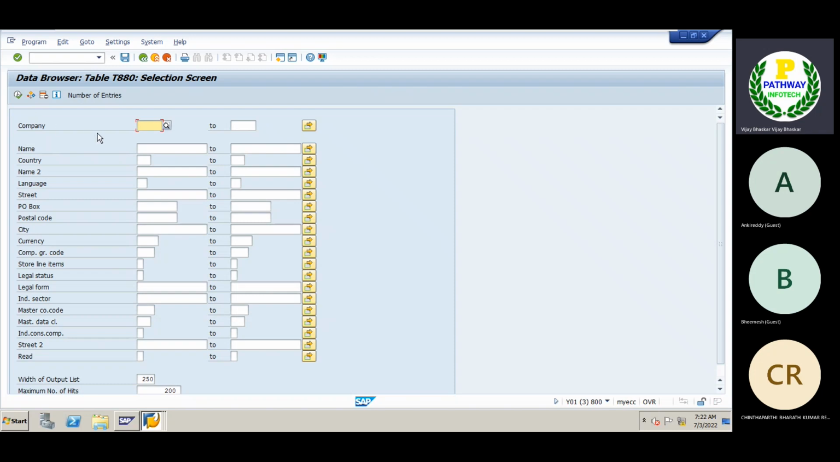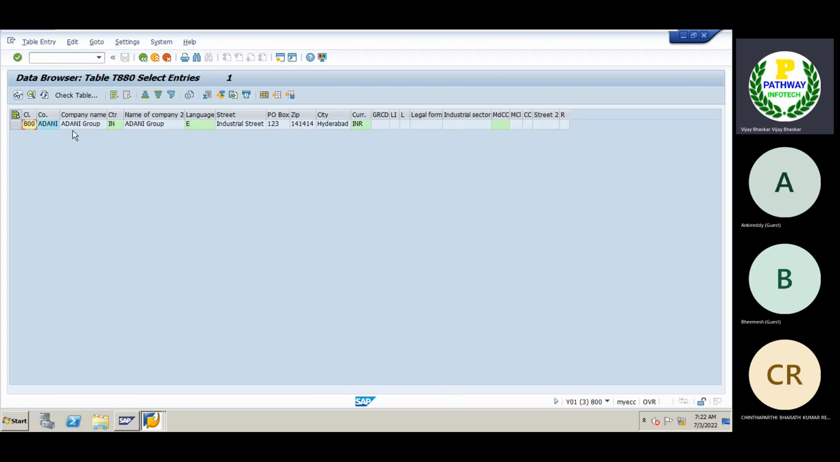The company we have created is Adani. Now if you want to see whether the entry is there or not, you can see the entry which is available in this table. To check whether the created information is available, either you can go by the path. Consultants will have the authorization, they can directly go by the transaction code and see it.